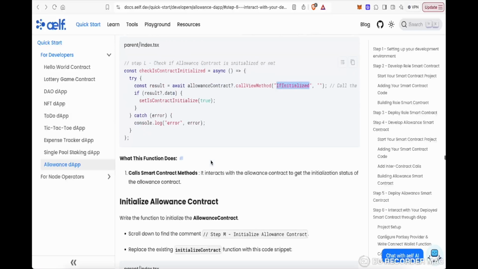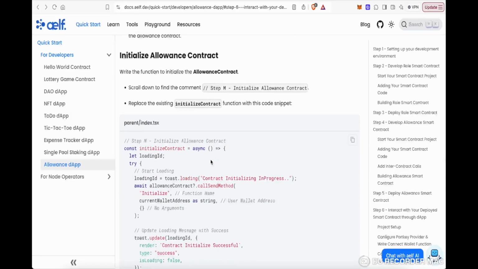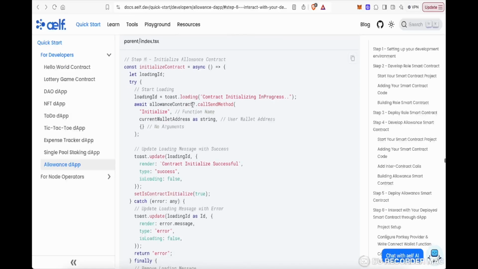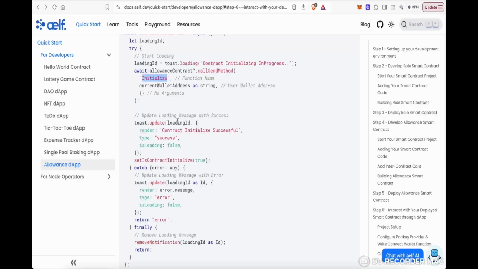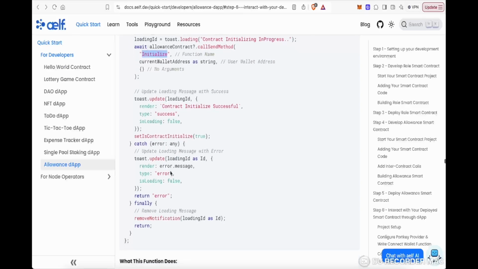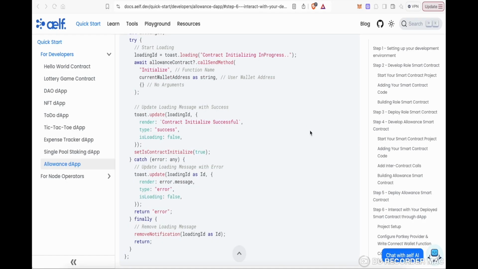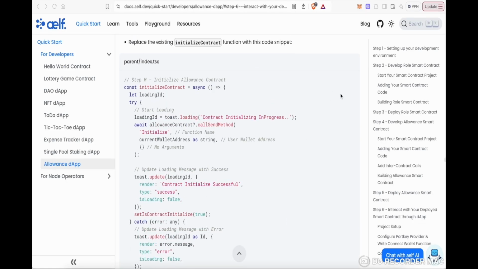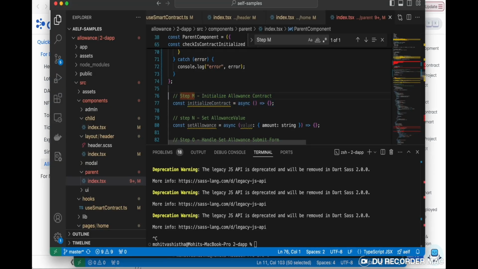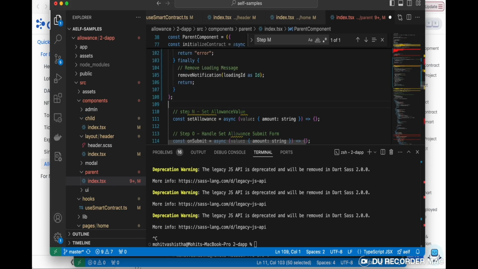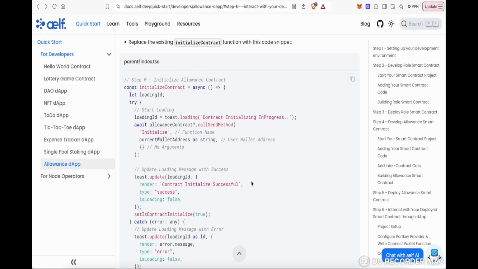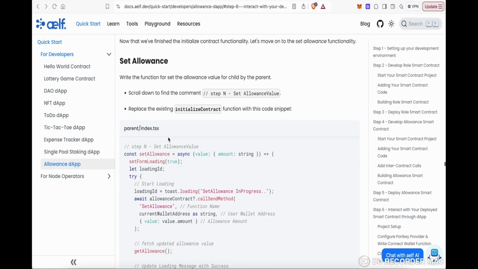Now in the next step, we are going to initialize the allowance contract. Let's say, for example, if the allowance contract is not initialized yet, we are going to initialize that. So for that, we are going to call the allowance contract, and there is an initialize function inside that. And if the initialization is successful, we are going to show a notification and set the state as true. Now let's initialize the smart contract. So we'll copy this code, go to step M, and complete the implementation here. We'll save this file.